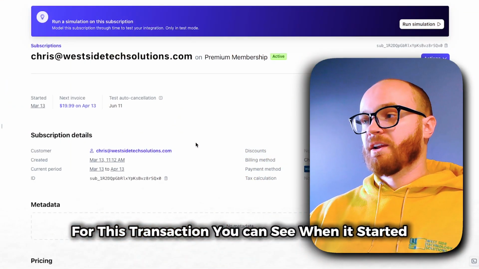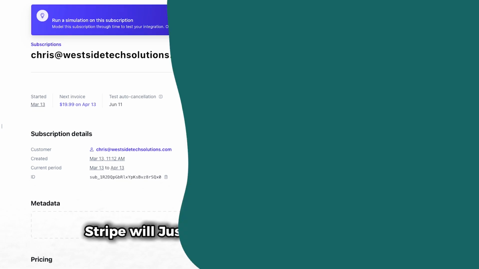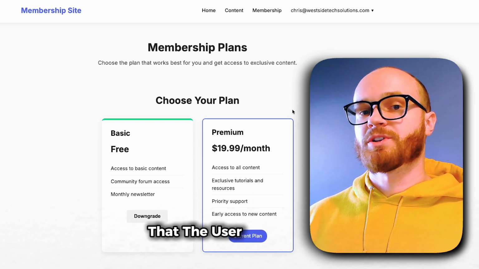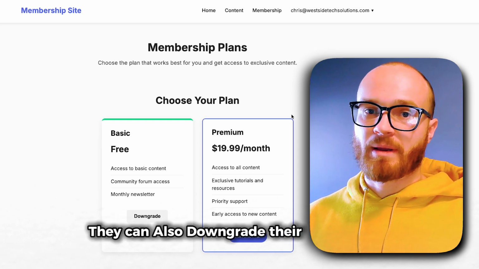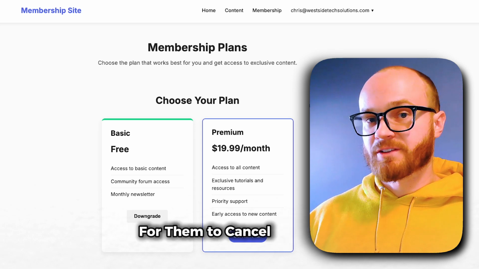You can see when it started, when the next invoice is, and the amount, and Stripe will just handle this from here on out. Also from here, apart from being able to access the content that the user subscribed to, they can also downgrade their membership. In a real life example of this, we would also create an option for them to cancel it as well.